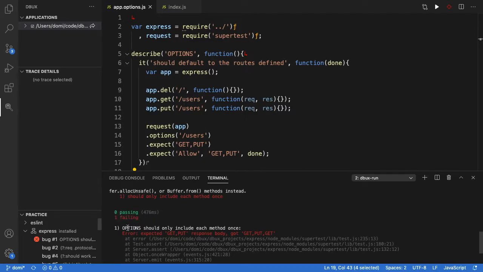And we see that the error is this: expected get put, but got get put get instead in our response body. We specifically want to approach this as someone who has no experience in the Express source code itself. However, at the same time, in order to debug these kinds of things, it would certainly be very helpful to have a basic understanding of how Express works and how HTTP works. But knowledge of the code base itself is absolutely not necessary, and this is what this is all about.